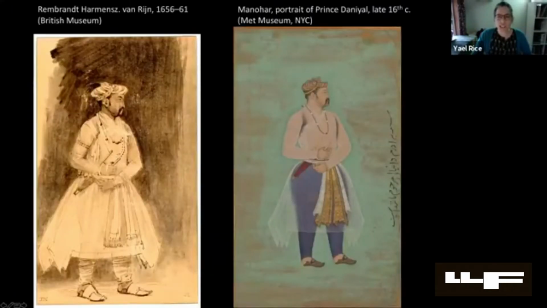Now, beyond images of Mughal emperors, especially Shah Jahan, who of course was Rembrandt's own contemporary, it's clear that Rembrandt was looking at portraits of other figures. For example, the Mughal prince Daniel, who died in 1605. The drawing that you see by Rembrandt, actually really a drawing slash painting or sketch on the left, very likely was done after a portrait of Daniel, similar to the one that we see on the right from the Met Museum of Art.